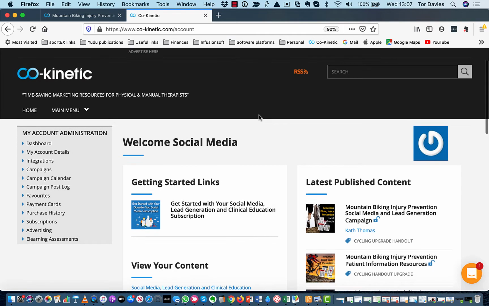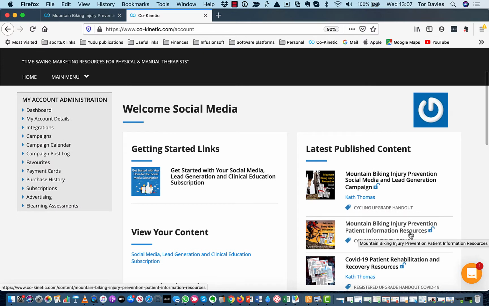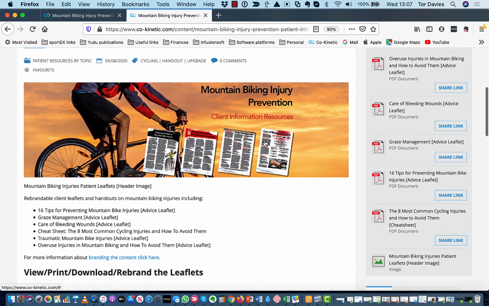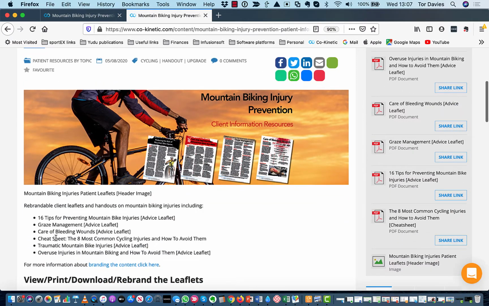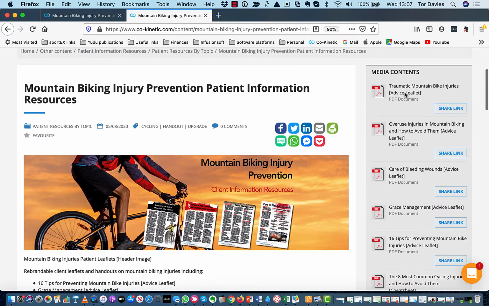That means if you have the patient leaflet or the clinical education subscription, you have a bunch of new patient information resources. So let's go and have a quick look at those. You will find, I think it's 6 new leaflets on these topics under the patient information resources. As per usual, you can find them all here under the media content section.